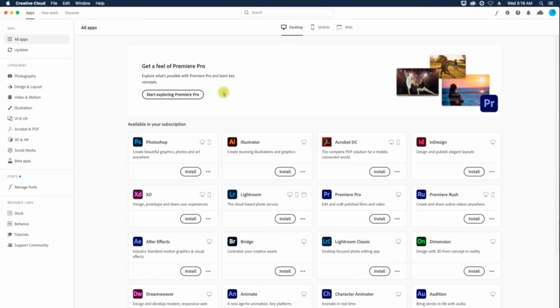So this is a way to filter the apps to find exactly which version of the application you want, which is desktop for this example.